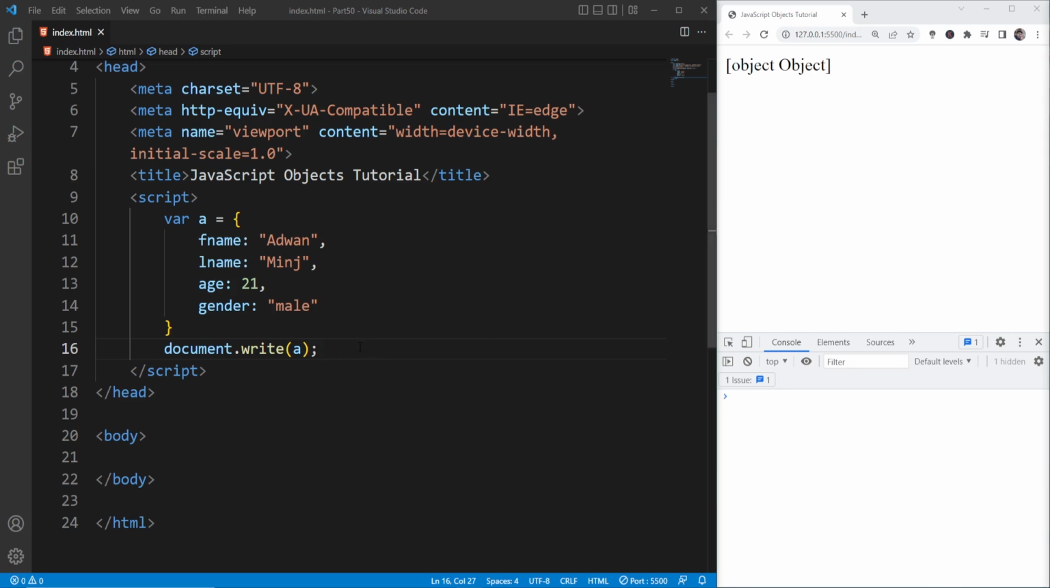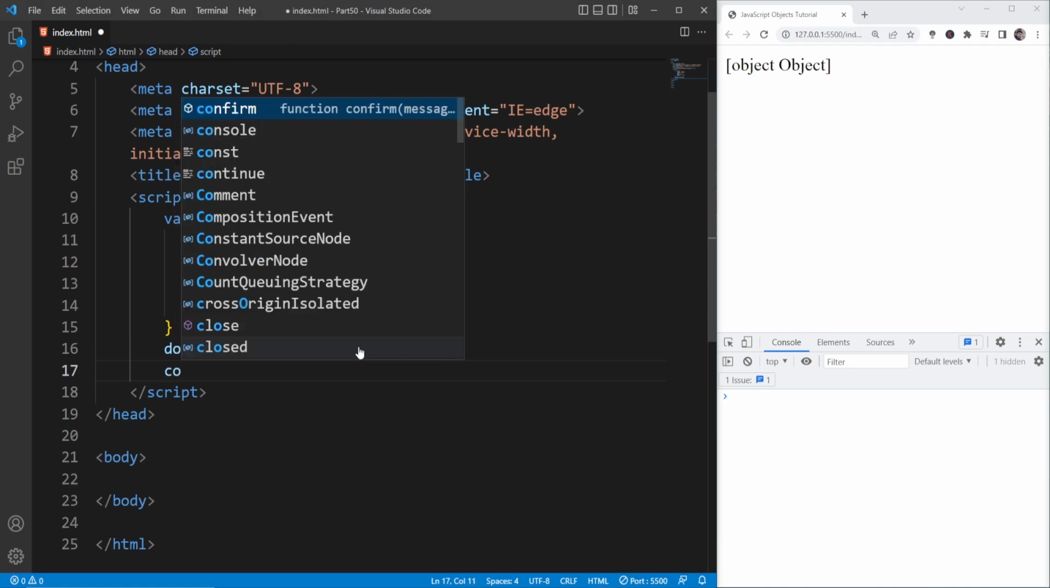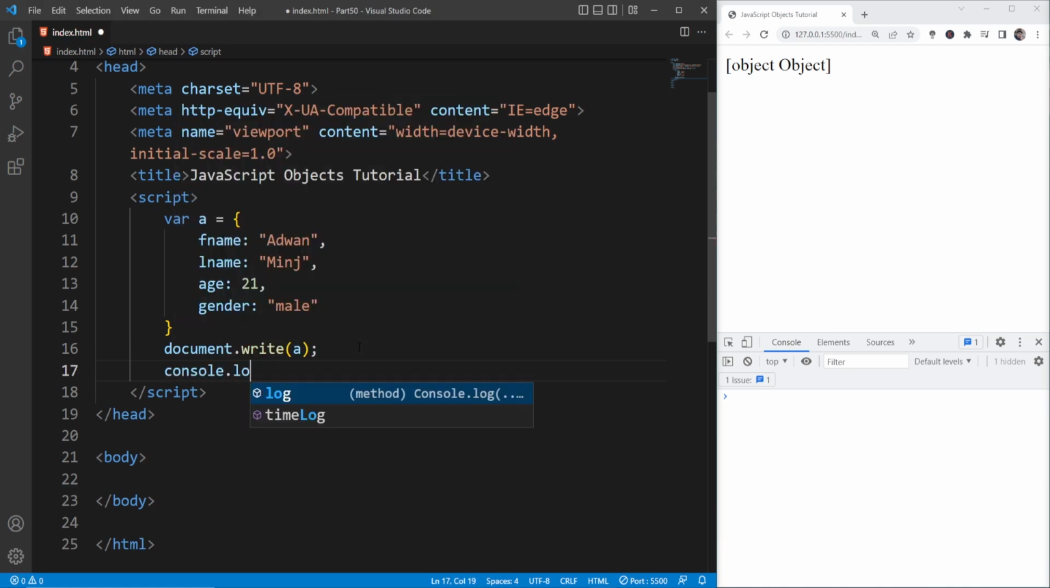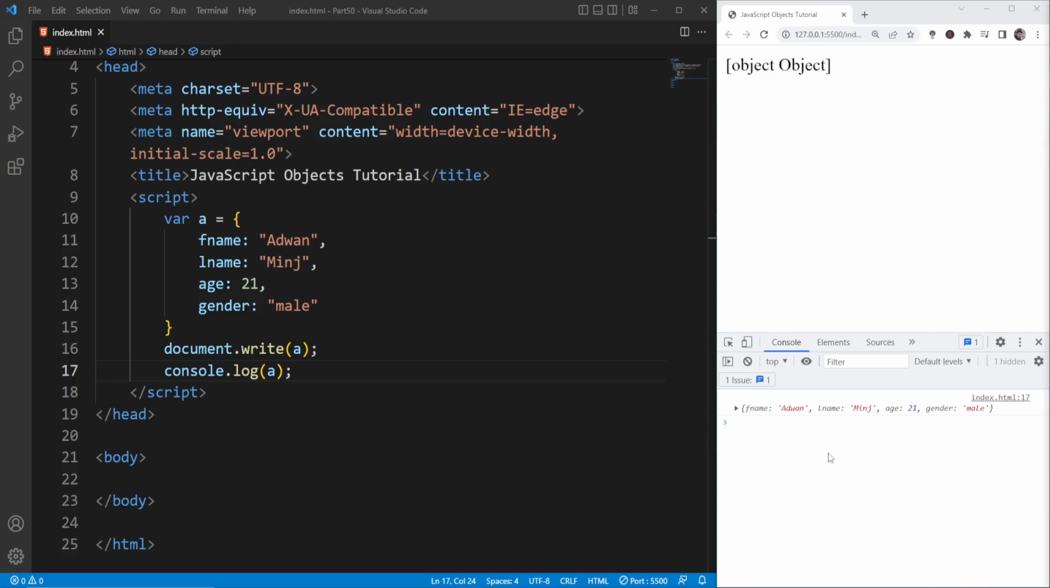But if we want to access this object, I'll show you in my console. So here I'm going to type console.log, inside the round braces our object a, then a semicolon at the end of this line. If I save this file, now you can see in my console we successfully access this object. And if I open the drop-down selection, as you can see, age 21, fname Adwin, gender male, lname Minj. And if you notice, it alphabetically sorts our properties.